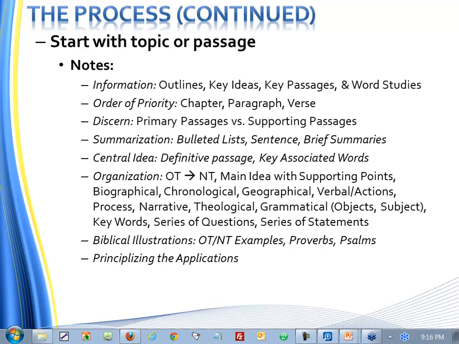Now, here's a list of organizational formats when you ultimately finish gathering your information and you're getting ready to present it. A classic approach is to say, okay, here's what the Old Testament says, here's what the New Testament says. Another way is a main idea, and then you just give some supporting points. You may be doing a biography, so a biographical sketch, which would lean maybe towards a chronological approach. Also, there's a geographical approach. You could be looking, for example, in the book of Acts, and you're talking about the themes of Acts, and you're taking people from Jerusalem to Judea to Samaria to the ends of the earth.